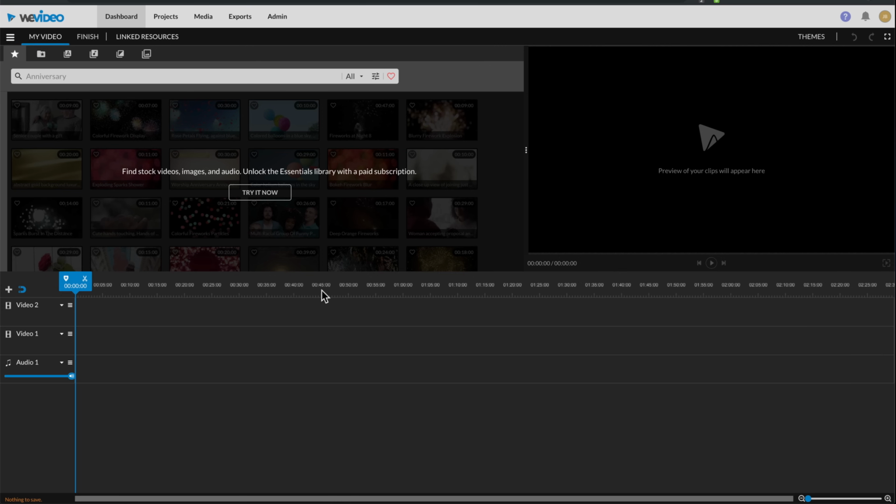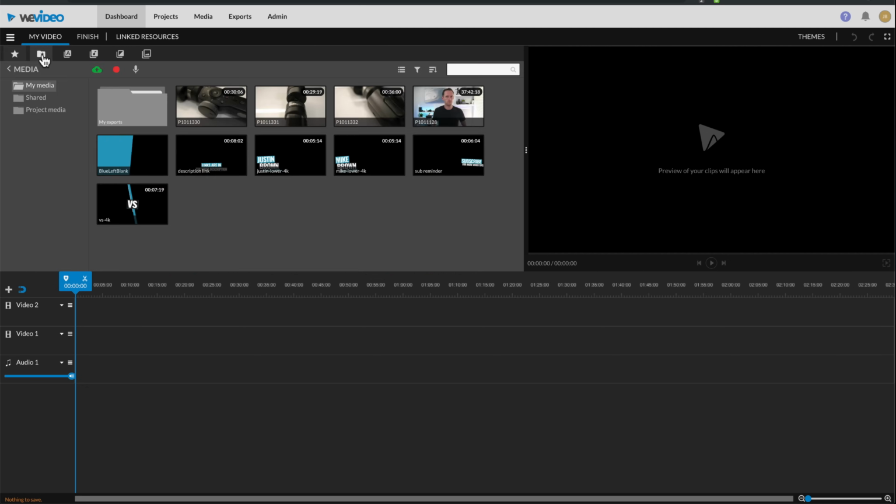Up here, we've got all our project windows and panels. So you can see we're currently on the Essentials library because WeVideo does have extra stock footage and images and audio if you do have the correct version. The next one across is the media. This is where you can see all of the footage and assets that you've got for your videos that you've uploaded already, or where you can upload more as well.